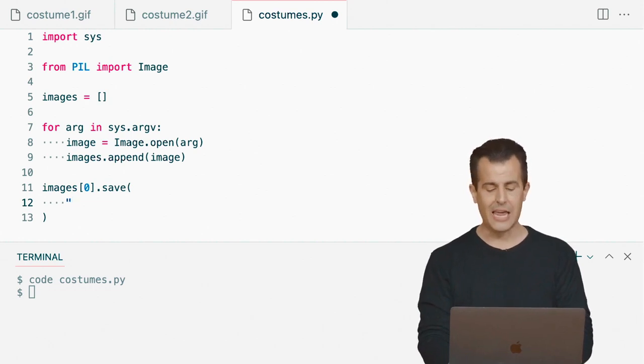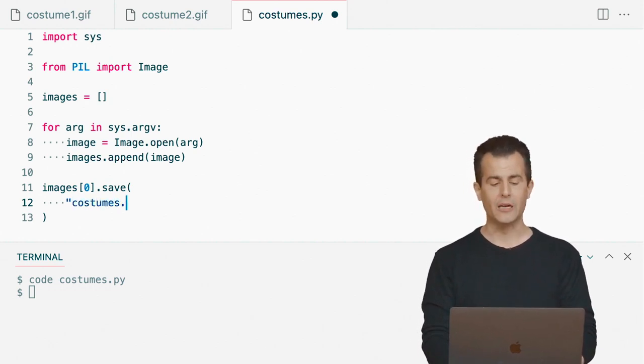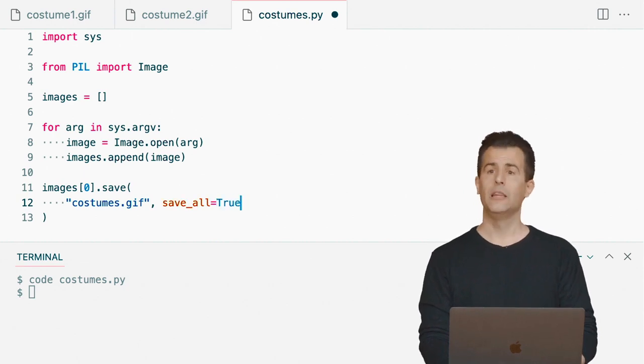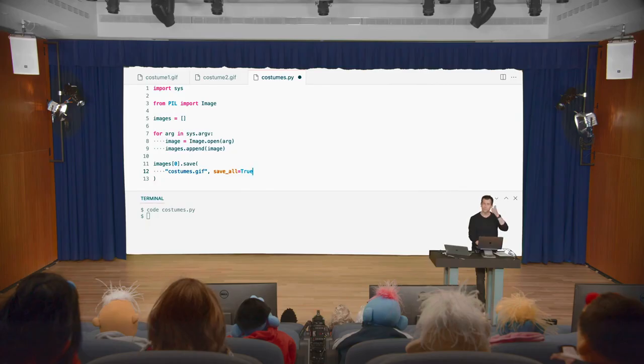I'm going to pass in the name of the file that I want to create, costume.gif. That will be the name of my animated GIF. I'm going to tell this library to save all of the frames that I pass to it. So the first costume, the second costume, and even more if I gave them. I'm going to then append to this first image, images[0], the following images equals this list of images. And this is a bit clever, but I'm going to do this. I want to append the next image there, images[1].